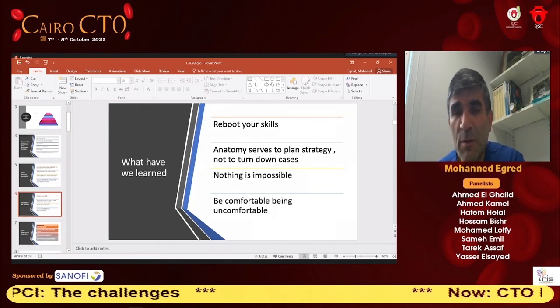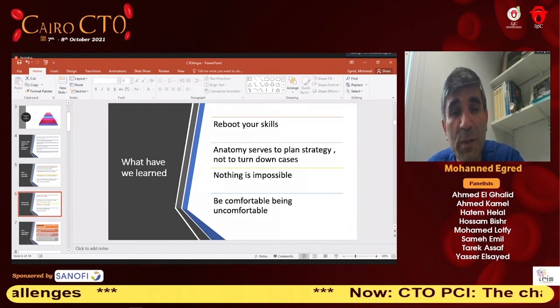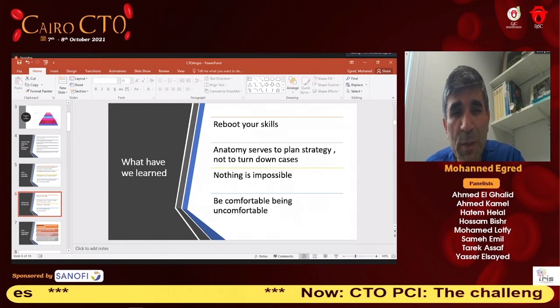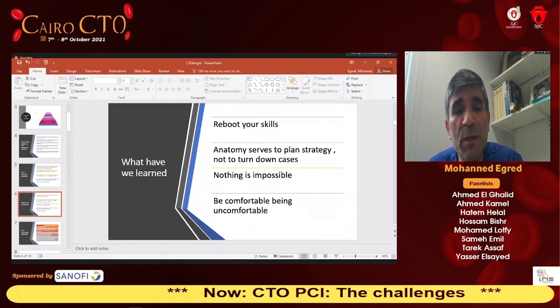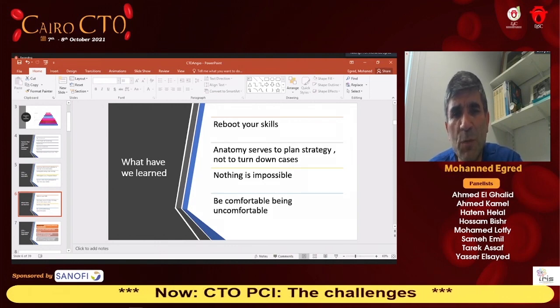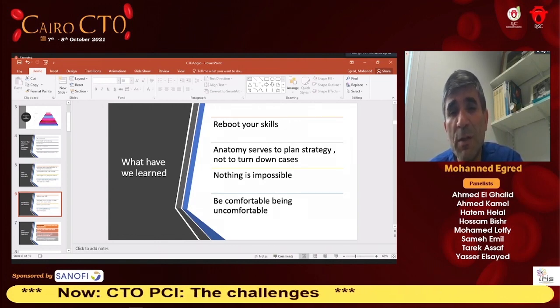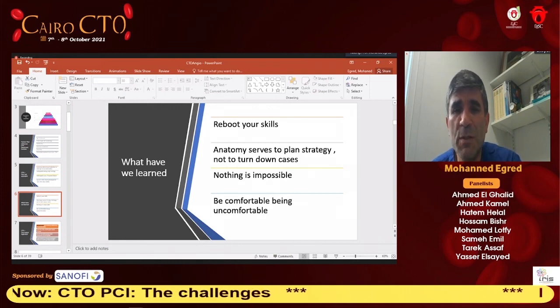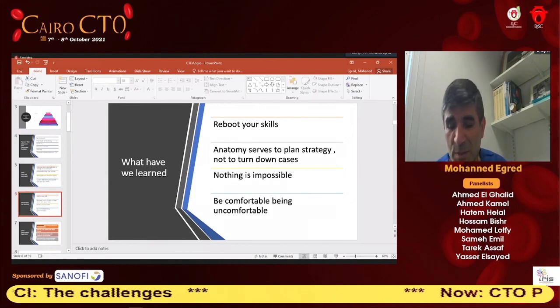Then the revolution happened. Our colleagues from Japan took that forward, and then others from Europe and America, and we became quite different in achieving different outcomes. So we've learned a lot. We rebooted our skills. We've learned many, many new skills. And then we learned that the anatomy serves to blend the strategy, not to turn down cases. And then technically you say nothing is impossible, which is true.